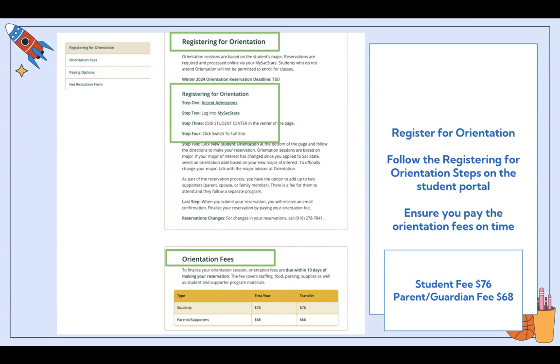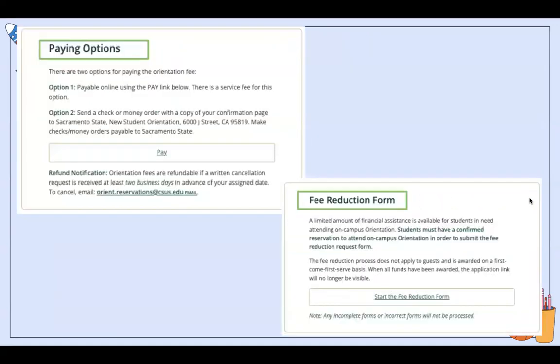Following the registration for orientation steps on the student portal, you must also ensure to pay the orientation fees on time. For example, Sacramento has different fees. If only the student is attending, it is $76. If a parent or guardian would like to attend with the student, it is $68. Sacramento has different paying options. For example, you can pay using the pay link, or you could also send a check or money order to the school.